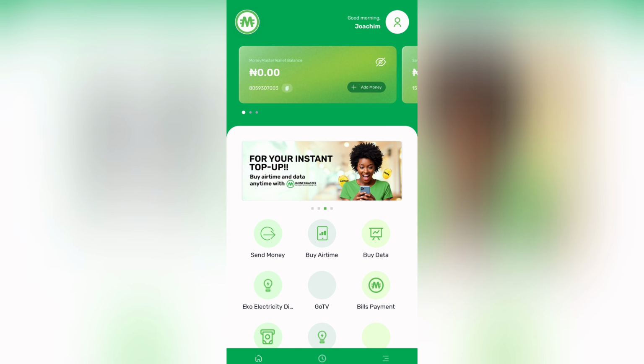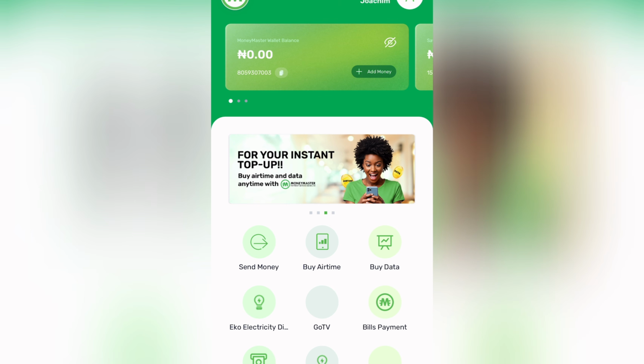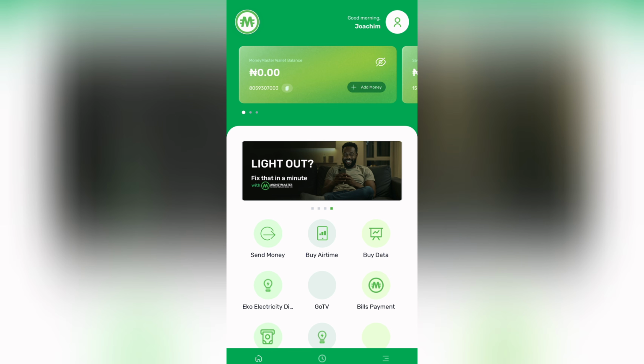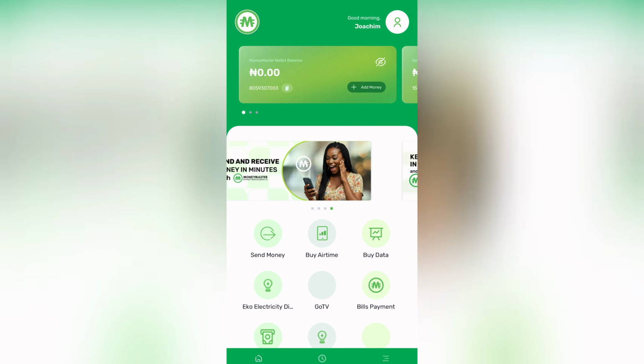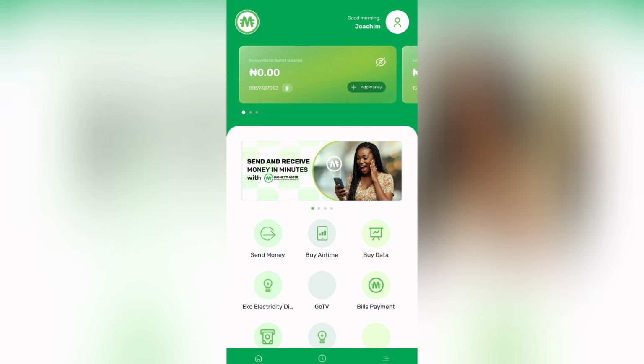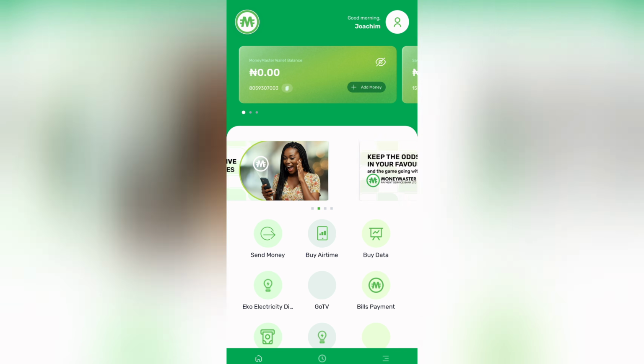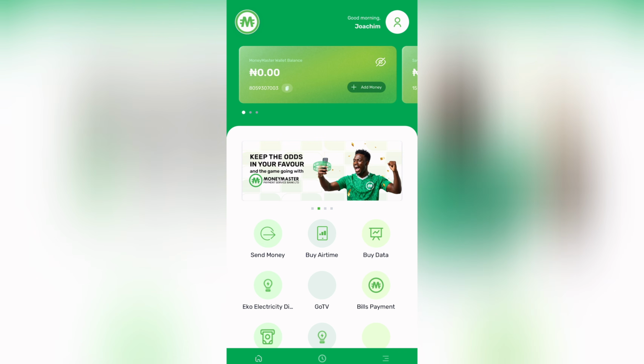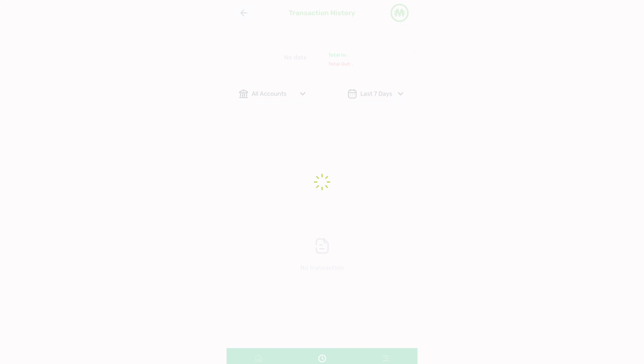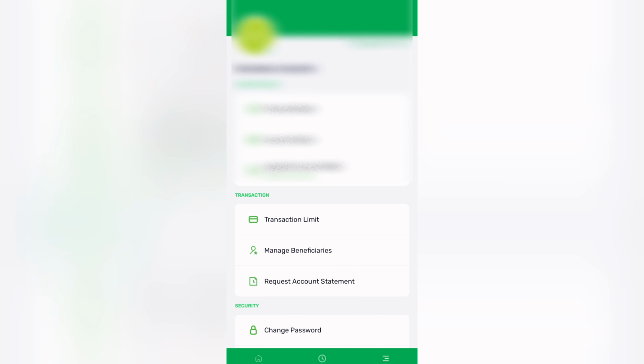So for Glow users, you can use this particular app as your bank. You can receive and send money, you can buy airtime, you can buy data, you can pay for electricity bills, you can do so many other things on this platform. Now when you come right here, you can see where it says send and receive money in a minute. You can send your mobile number to people that want to send you money, and it comes directly into your money app. You can also see that they have the home button, the transaction button, and also the menu button.